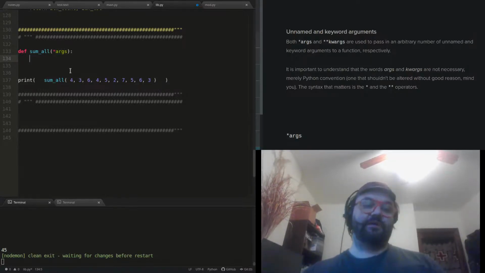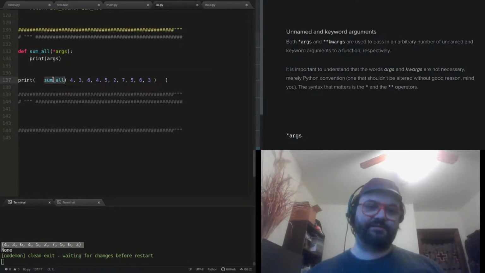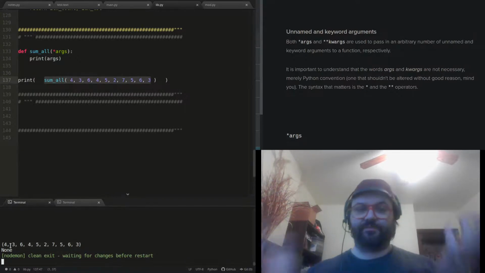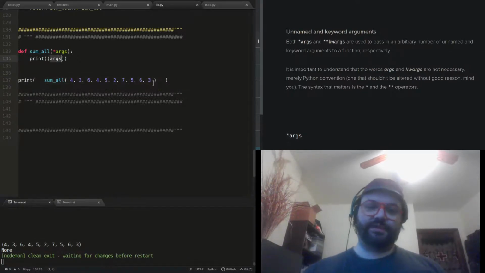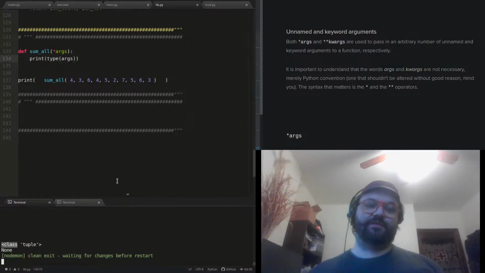So star args. If I print the type, or let's just print args. We'll print args just like that. And if we look, we get these arguments, which are just the arguments that I passed. And they're surrounded by parentheses, which tells me it's a tuple. And we can confirm that by doing type. And that'll tell me it's a class tuple. Right? So it allows the function to treat its arguments for star args as a tuple.